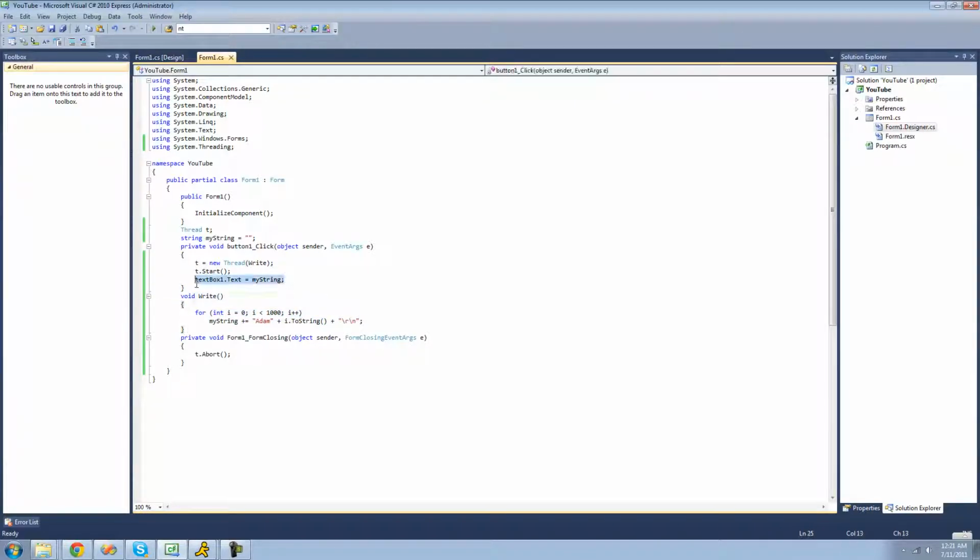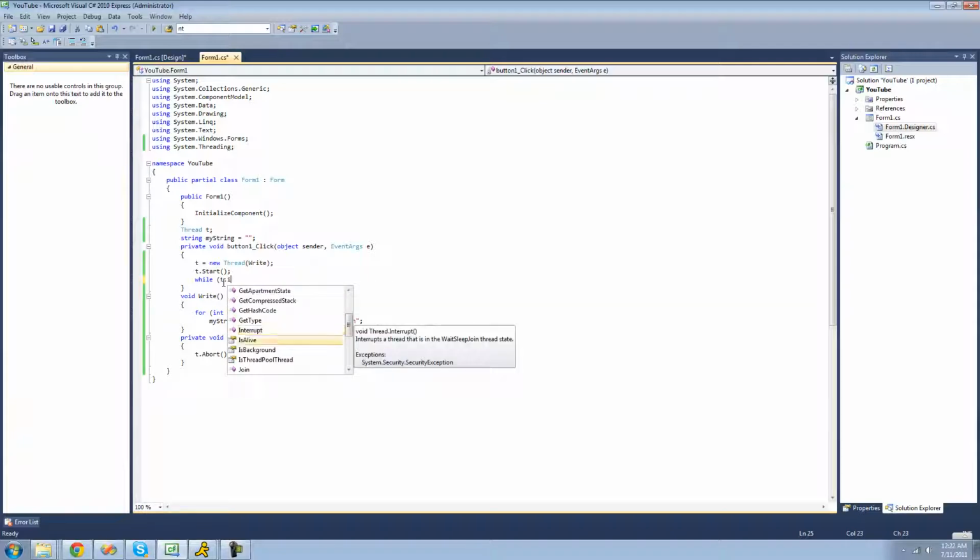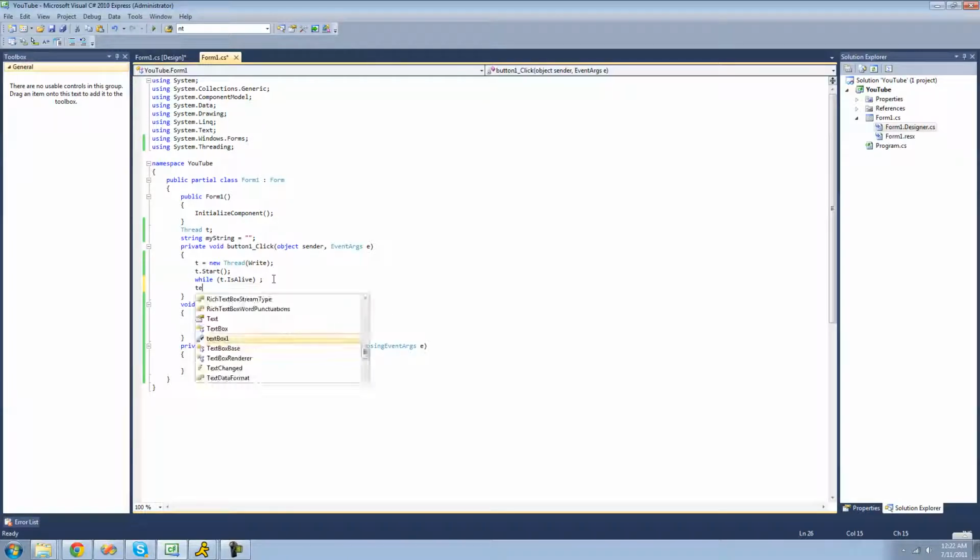So what we're going to have to do, since Microsoft decided that they're not going to have an event in their thread class for when the thread is finished, is make a while statement here saying while t.IsAlive. And that basically says that while the thread is continuing, we just want it to do nothing. So it'll just continue to loop through nothing until the thread is done, and then we can have textbox1.text be equal to our string.